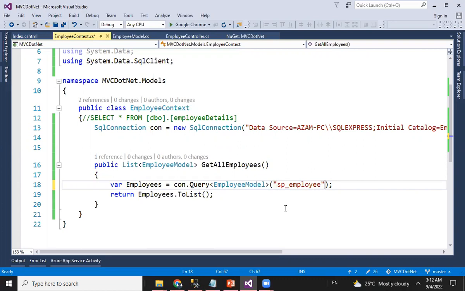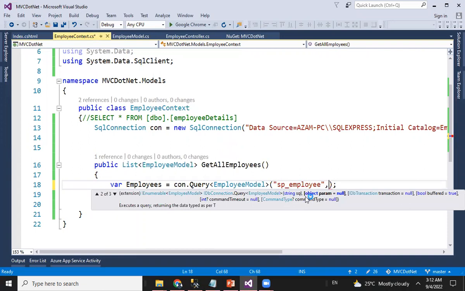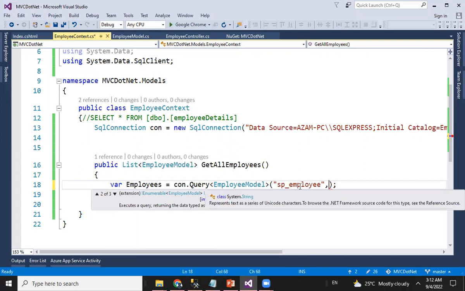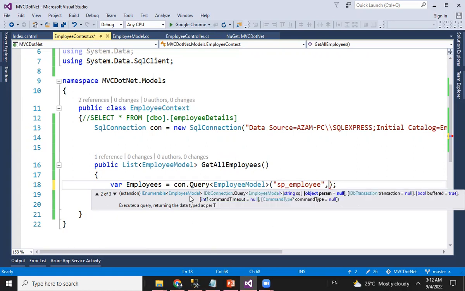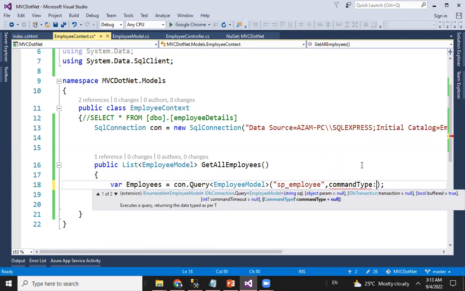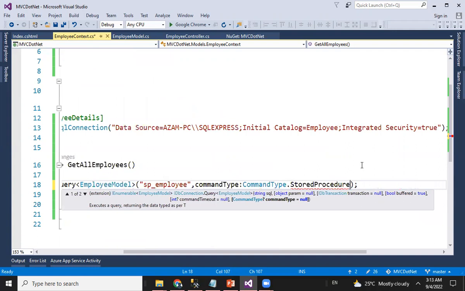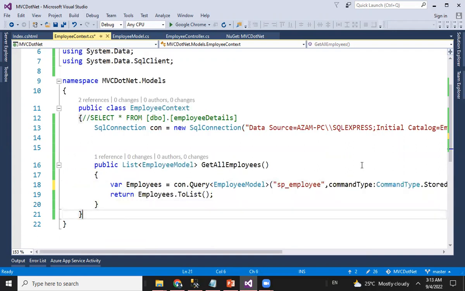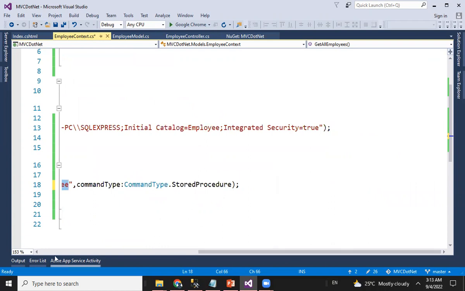Now, you see this SP underscore employee, you have taken the stored procedure, and then you need to write one more thing. Whatever statement you wrote, we know it is a stored procedure, but our program also should understand that. For that purpose, we take command type. So I'm going to say command type colon CommandType dot StoredProcedure. If you write like this, then it will understand that this is a stored procedure. Even in ADO.NET, we used to take the same thing, CommandType dot StoredProcedure. So here also you need to take it.